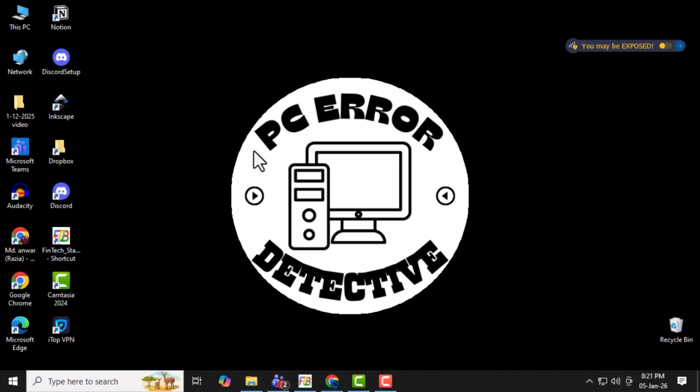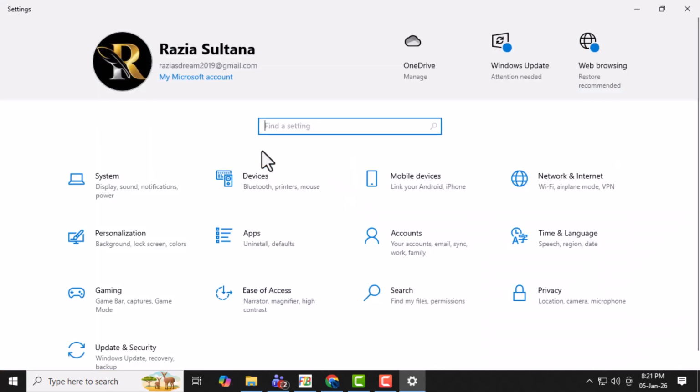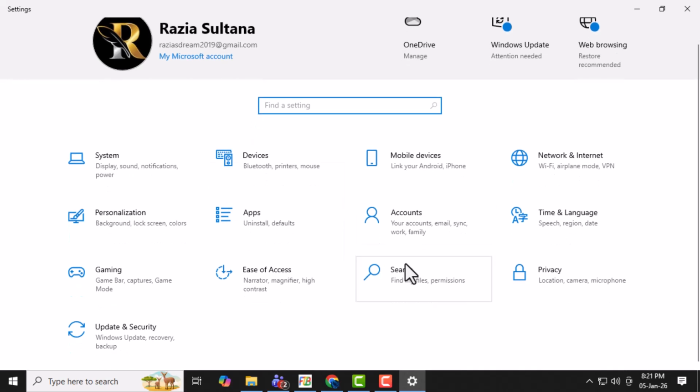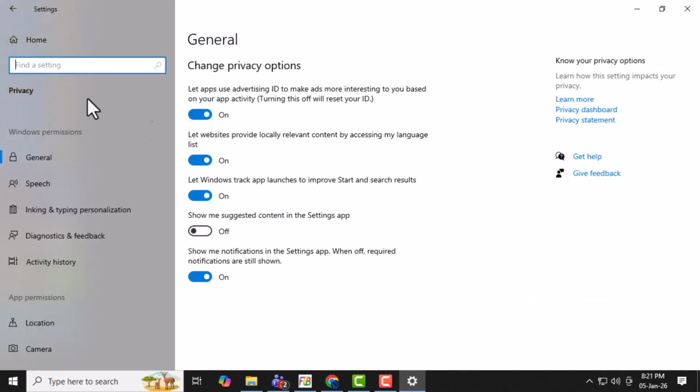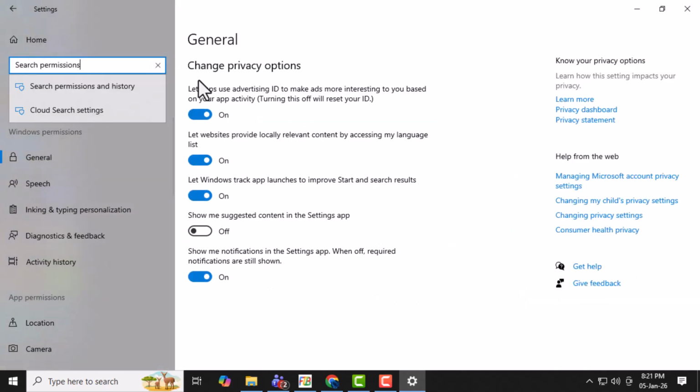Step 1. Press Windows plus I to open the Settings app, giving you access to all system privacy controls. Step 2. Click on Privacy and Security to manage how Windows and Cortana handle your data.